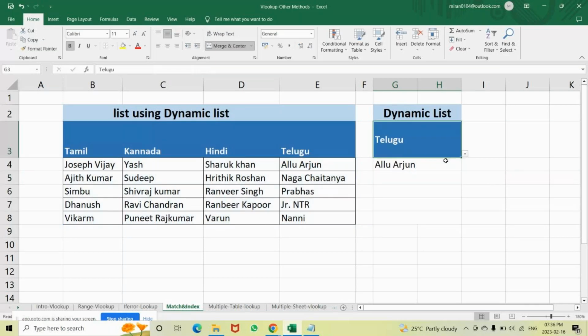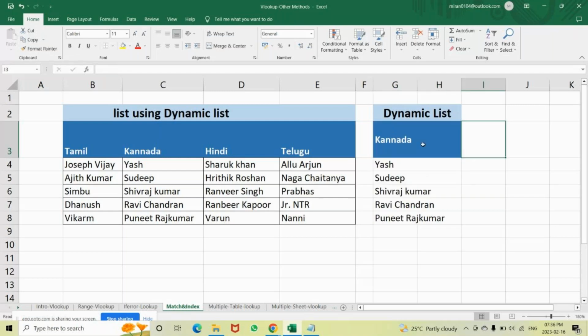So now you can drag this to the next cells and you'll get all the output. If you change to the other heading, automatically all the values will also change.